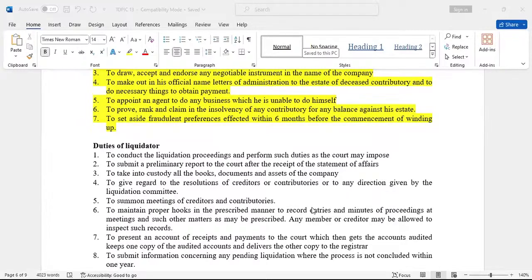To take into custody all the books and documents and assets of the company, to give regard to the resolutions of the creditors or contributories, or to any direction given by the liquidation committee. Then to summon meetings of creditors and contributors. Contributors are basically the shareholders. Then to maintain proper books in the prescribed manner and to record entries and minutes of proceedings of all the meetings that could happen during liquidation.